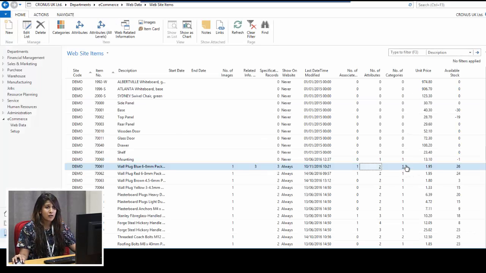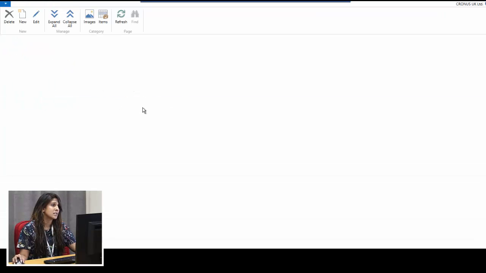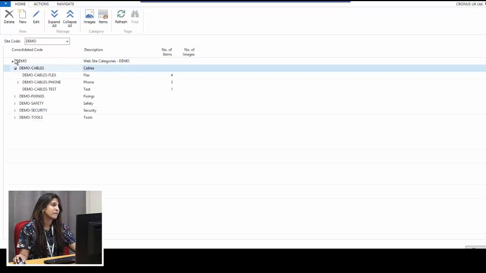We then have our categories. So an item could be in one particular category, highlighted here within the consolidated code, or they could be in several categories depending on what item it is. In drilling into the consolidated code, you can break down even further.